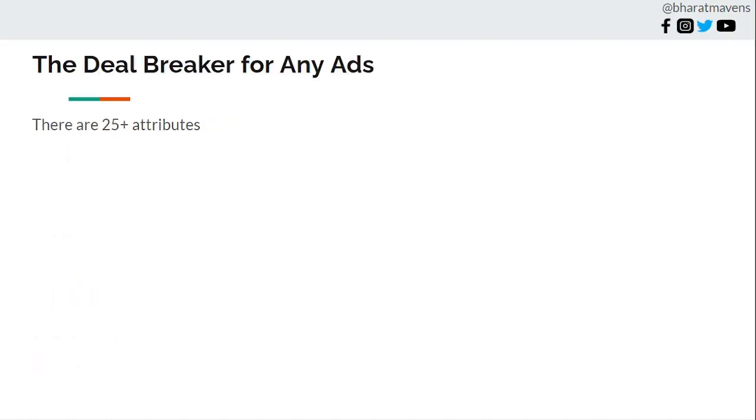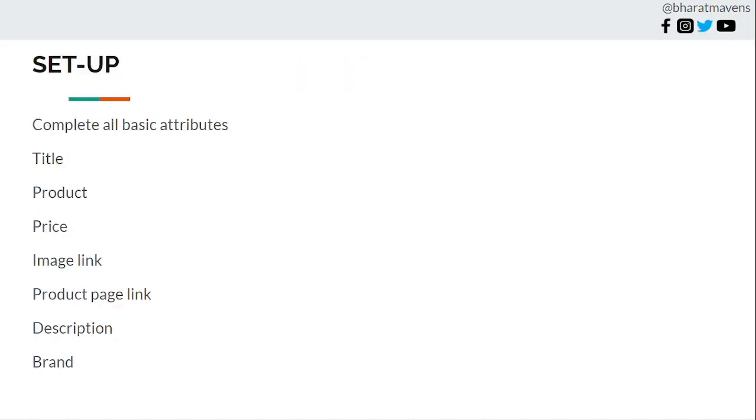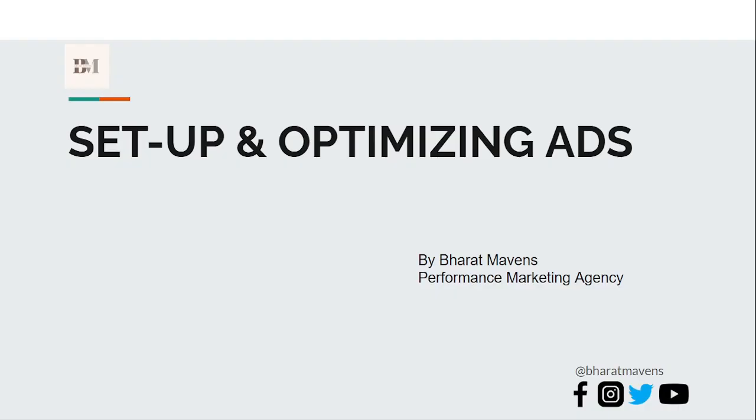Your setup should have all basic attributes completed. I'm talking about the setup of your Google Merchant Center. That's the most important part. This is where all the data from your Google Ads will be pulled in from. Because you have a Shopify store, you can install Google as an app on the Shopify store itself. You will find it in the Shopify app store.